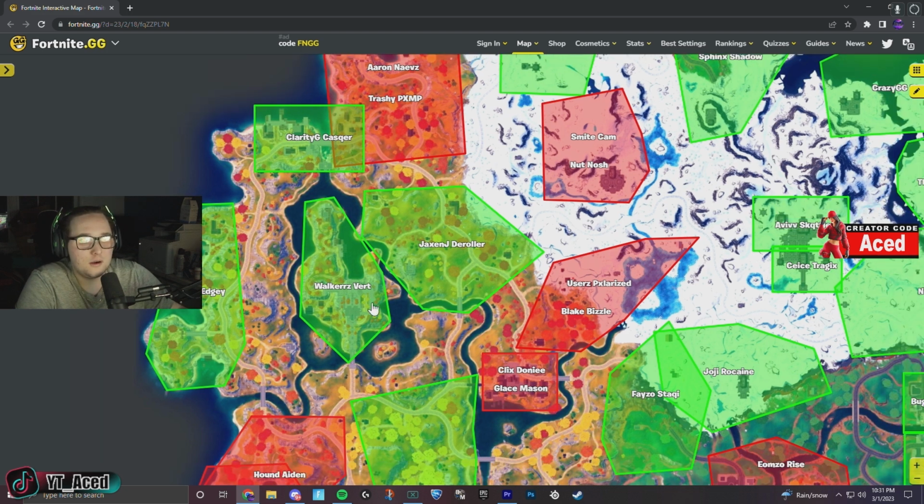And same with Walker and Vert. They've been playing very consistently and they're honestly kind of a sleeper pick. They did really good in the FNCS finals that they made, and I do think they can also get a top 10 or possibly a top 5.